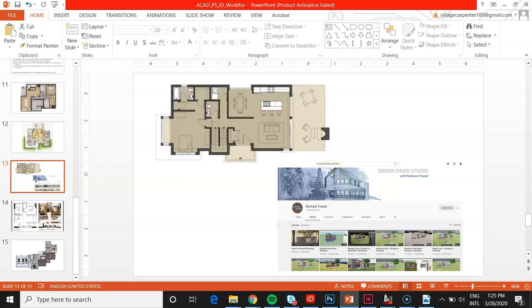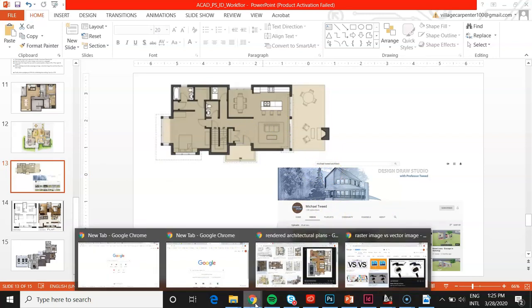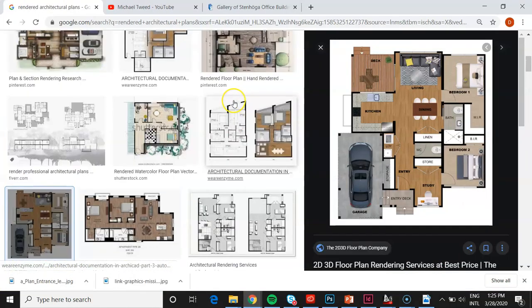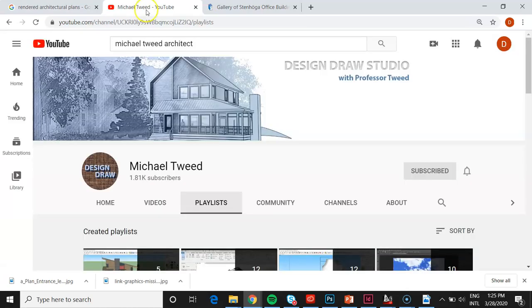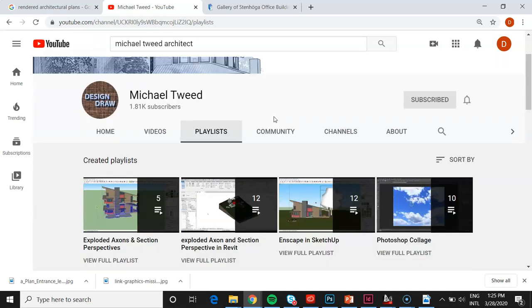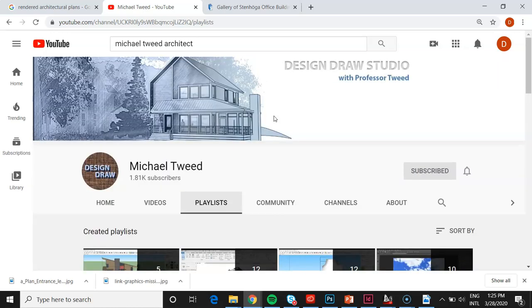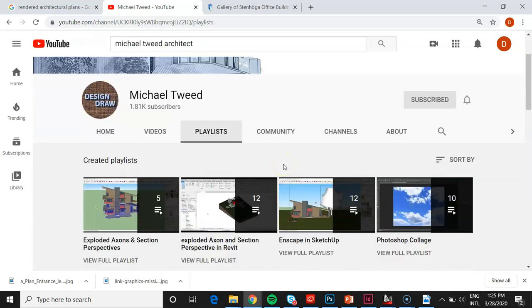So here, this is a little fuzzy. I'm just going to jump into YouTube quickly here. Where's YouTube? Here we are. Here's our floor plans, and here's YouTube. So a former colleague of ours from Community College of Philly, Michael Tweed, a gentleman that I had the privilege of working with, a young man who's very, very talented. If you go to YouTube and put in Michael Tweed Architect, he has over 300 videos here.